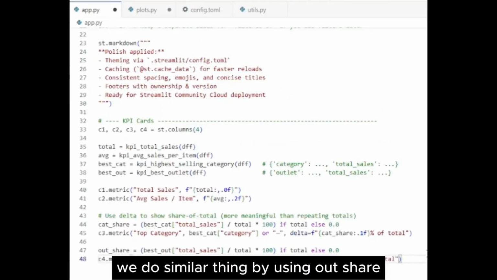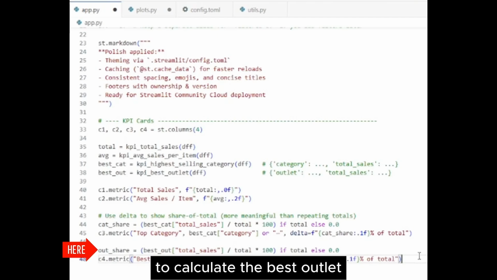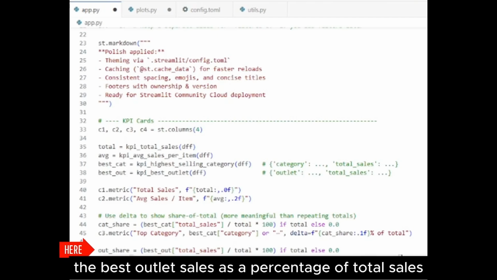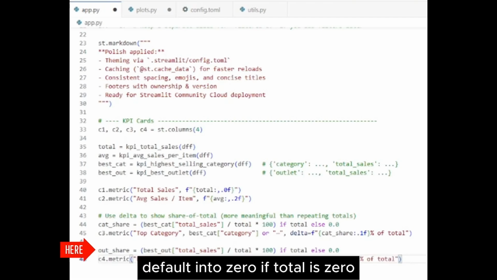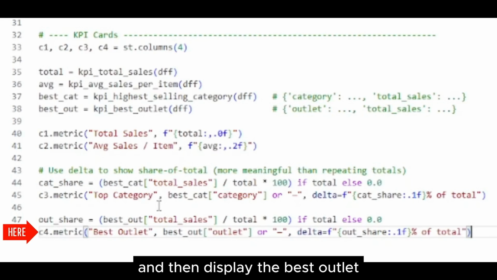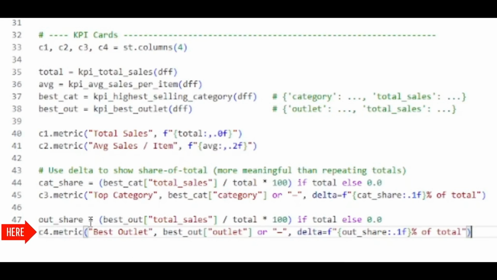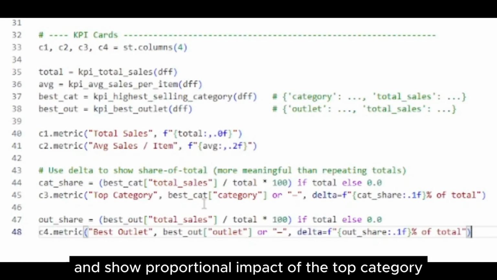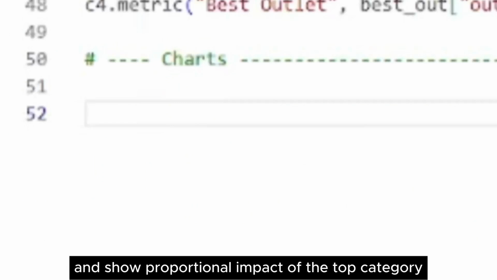We do a similar thing by using outshare to calculate the best outlet sales as a percentage of total sales, defaulting to 0 if total is 0, and then display the best outlet and its share of total sales in the fourth column like so. We use delta to enrich KPI cards and show the proportional impact of the top category and outlet.